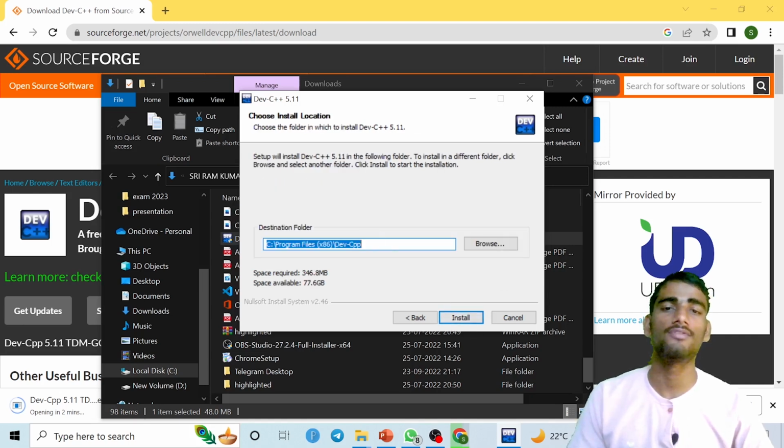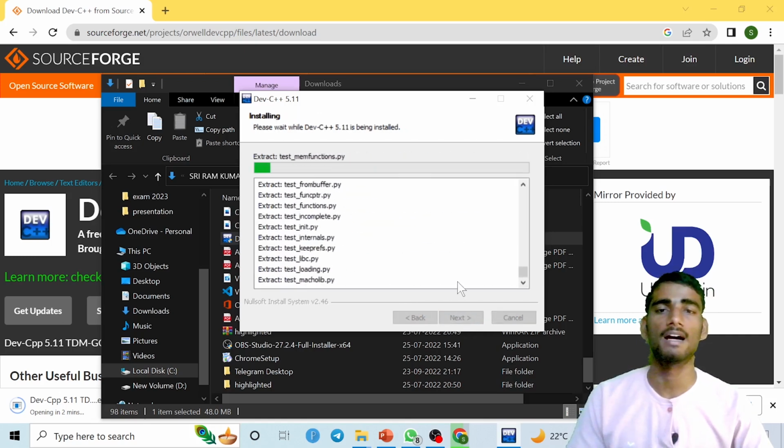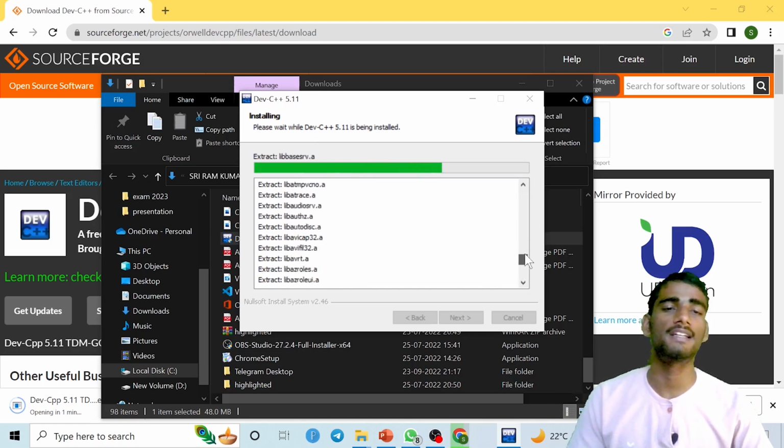After that, if you want to change the location, then just browse here and change the location. But I don't want to change the location, so it will automatically store in the C drive. You can clearly see that the space required is just 346 MB, guys. Now just click on the Install button. After that, depending on your system speed, it will take some time to install. It's extracting, and it will install within seconds or within minutes, guys. Okay, so I am showing you when it is completely installed.